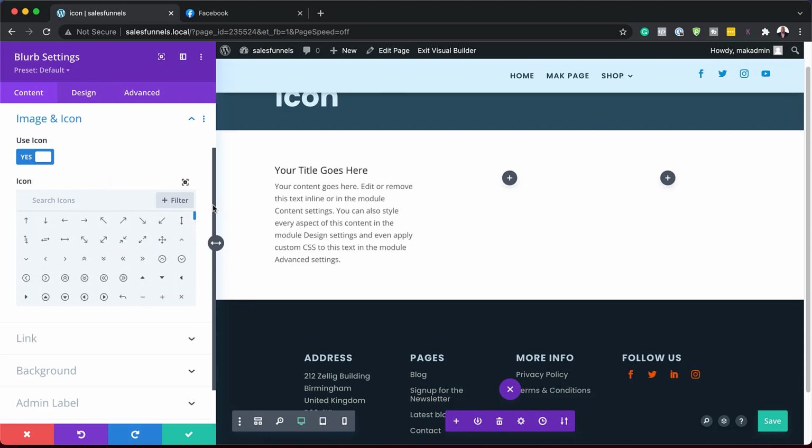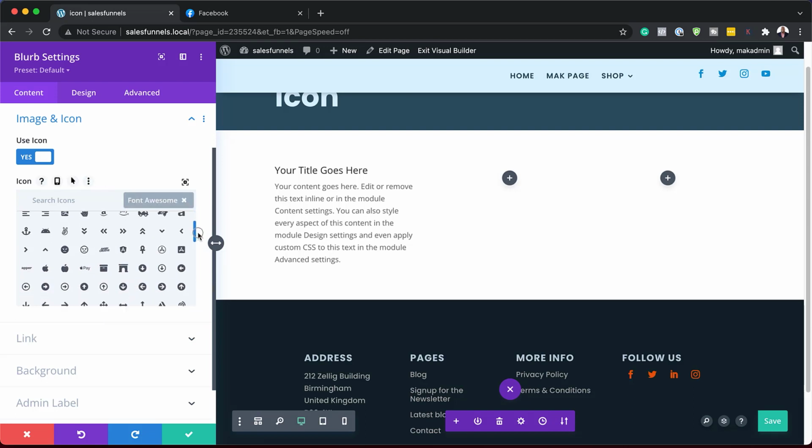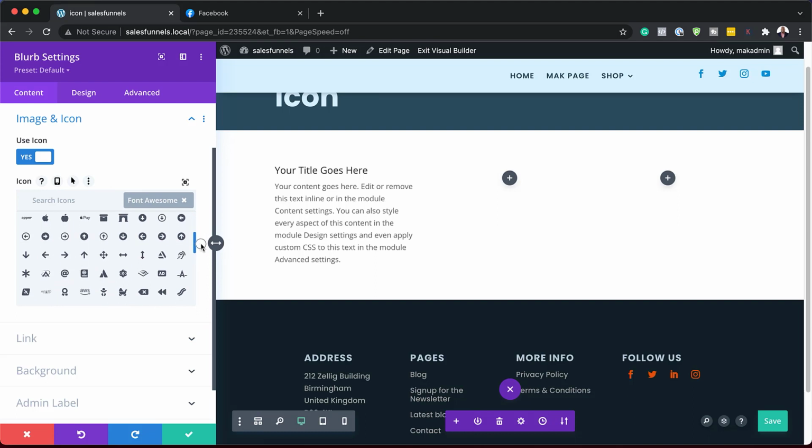Now we have brand new icons, and for you to see them, there's 2 ways. First of all, you can filter here, and this is where you can see solid icons, line icons, Divi icons, and font awesome. So font awesome, this is a library of icons that can also extend our icon library. So look at that. There's quite a lot to choose from here.